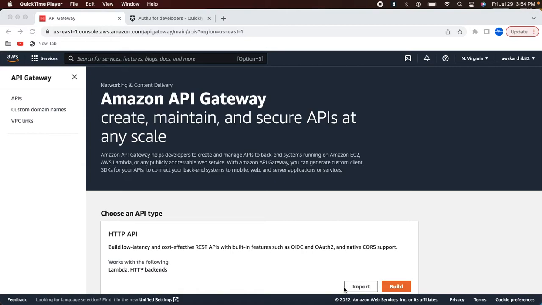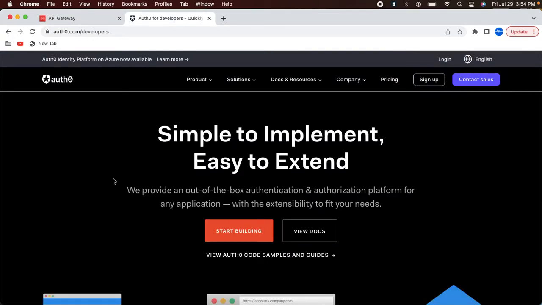In this video, we are going to see how to create a HTTP API using AWS API Gateway service and then secure that service using Auth0. Auth0 is a very popular identity product in the industry and it is widely used by many customers.